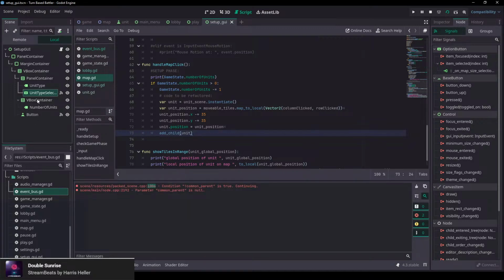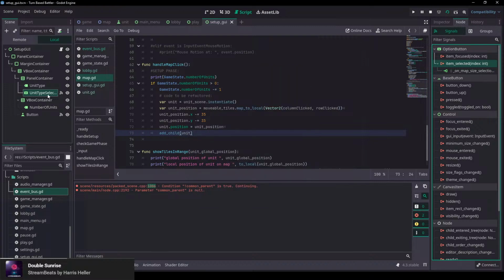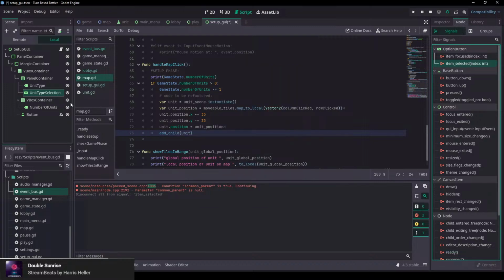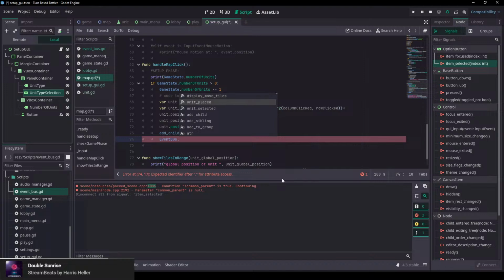Might be because I pasted in these and they had signals already in them. For example, this map size selection, we're gonna disconnect that out of here. Maybe that's what it was complaining about. So we want event bus dot unit placed dot emit.